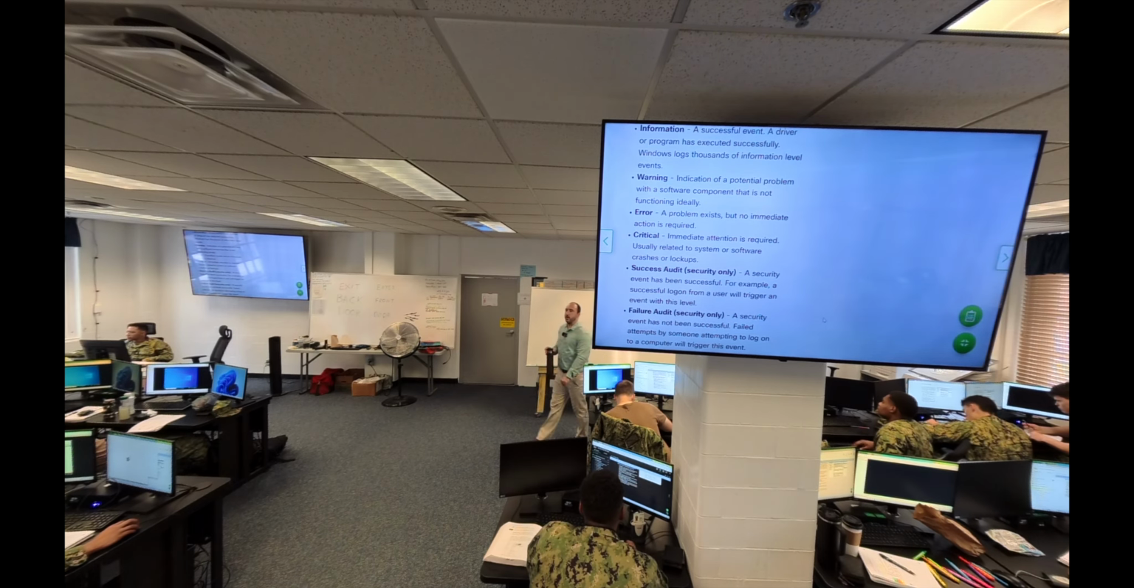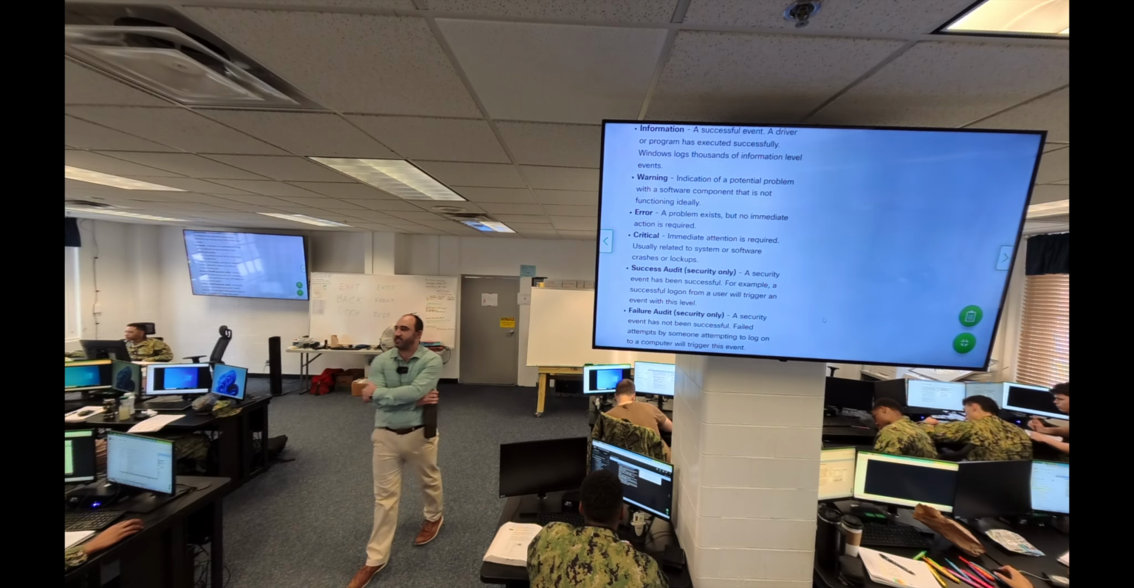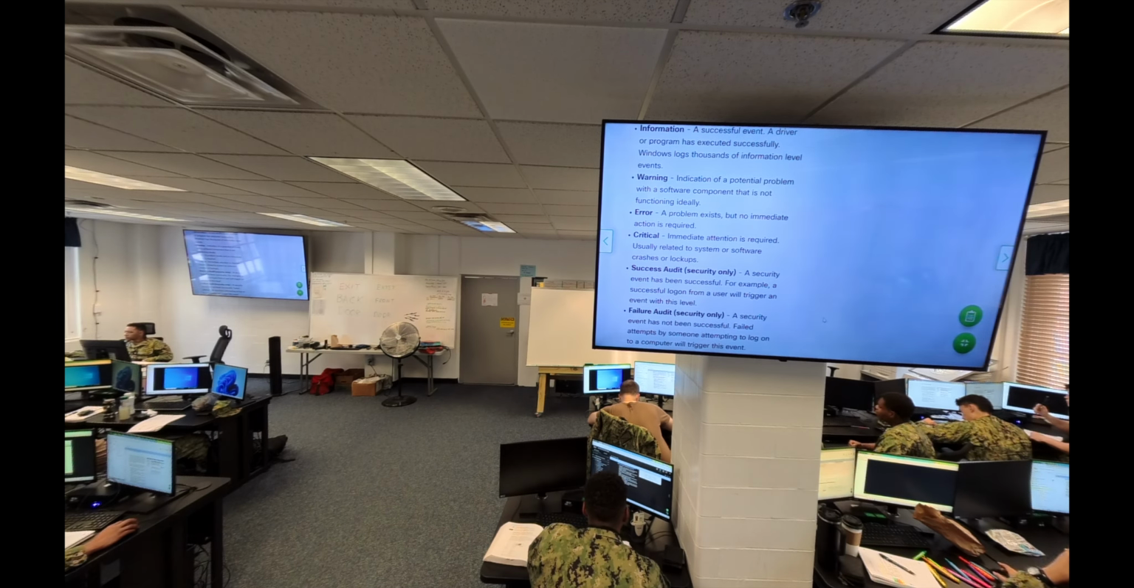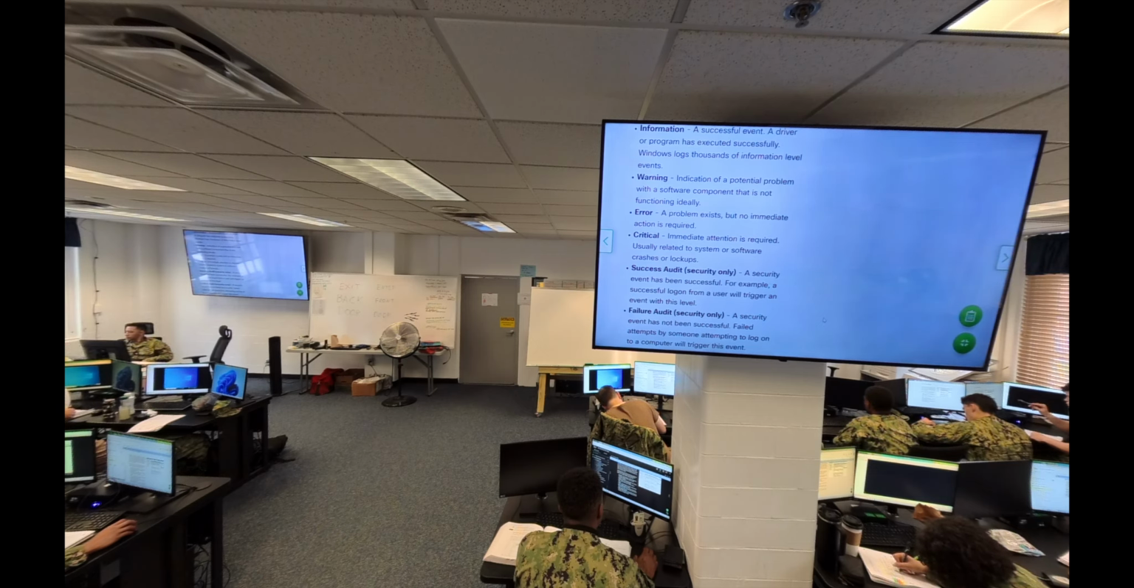Okay, cool. All right, you also have success and failure audits. These are for security only, which we talked about, right? So success, that's when an event has been successful, like a user logging in. Failure audit, like someone tried to log in and it failed, we create a failure audit event. You enter your PIN wrong, there you go.